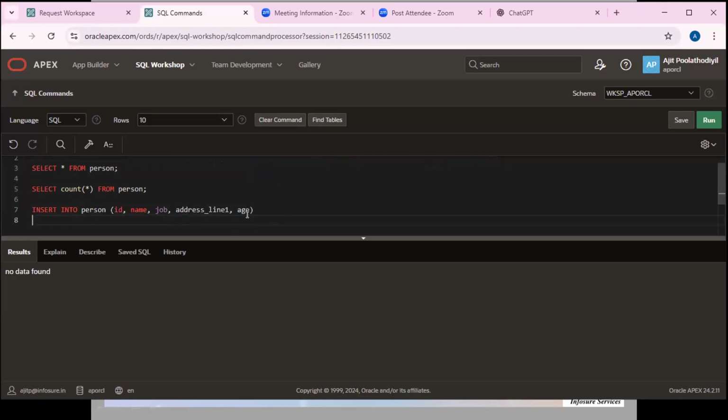And then I can say values, and then I have to provide values now, right? So I didn't define any primary keys. I'm just keeping some number here. Name can be within quotes, data can be single or double. Okay. Let's say something, job. Okay. Job is a string. And address.